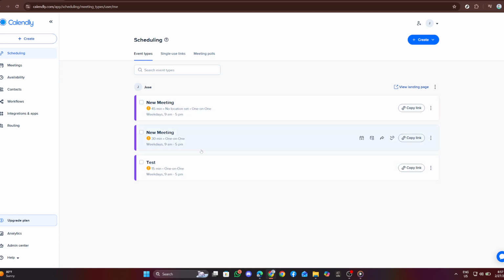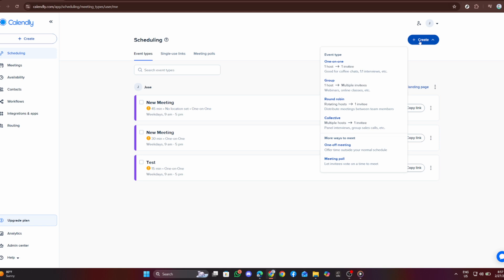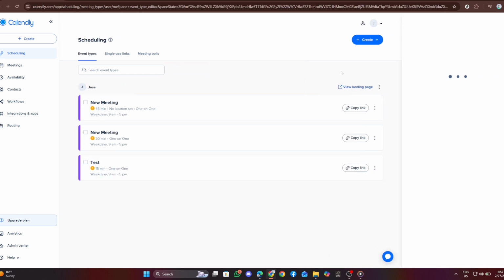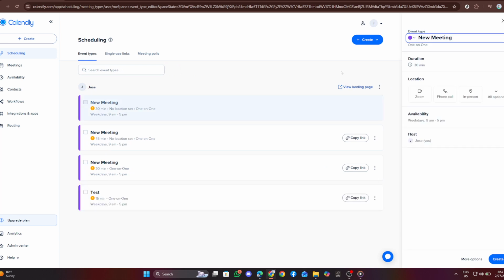Next, you will create a new booking link. In the top right corner of the event types page, find and click the blue button that says Plus Create. A menu will appear prompting you to select the type of event, choose one-on-one from the available options. After making your selection, you will need to fill in some details for your event.